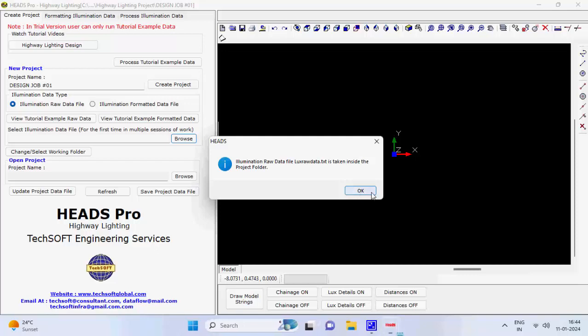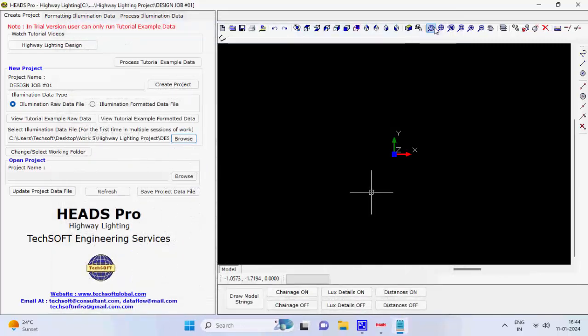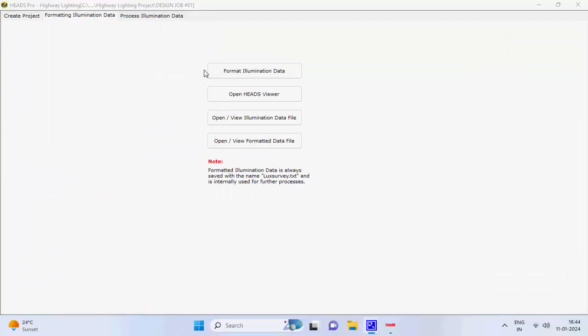Step 8. Message comes confirming that a copy of the file rawdata.txt is imported to user's project folder. Click on OK. Step 9. The user's raw data file rawdata.txt is opened in Notepad. After viewing, close the Notepad. Step 10. Open tab page Formatting Illumination Data. There are various buttons in this page. Step 11. Click on button Format Illumination Data.